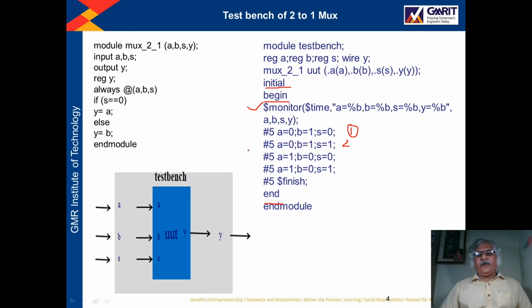Then the second statement executes after 5 unit time of the first statement, because here the time is mentioned as #5, which is 5 unit time. So now A is 0, B is 1, S is 1. Like this I have included some input conditions of the multiplexer. Depending upon these conditions, some output will be generated. Then I will verify whether the functionality of my multiplexer is shown in that output or not. So this I have to verify.